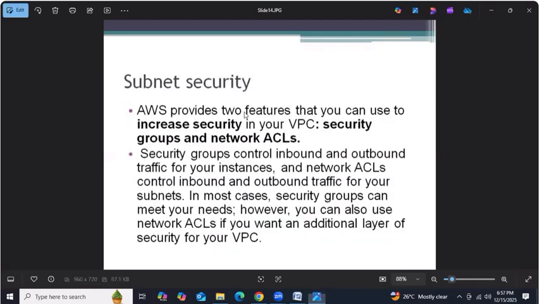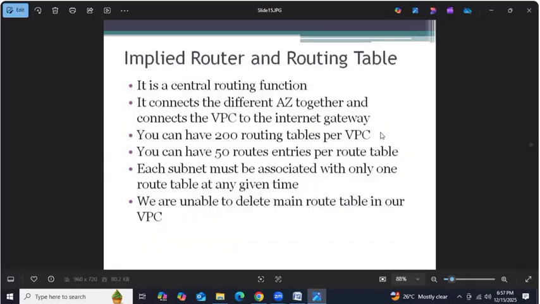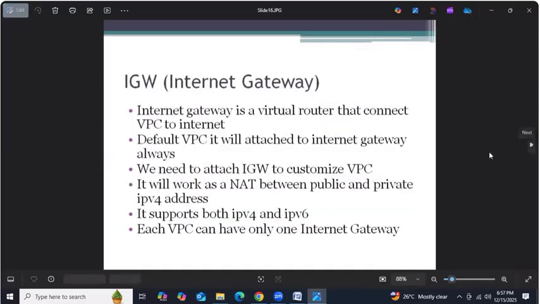So next, subnet security: we will have ACLs, NACLs, and then route table. So how many route tables can we have? 200 route tables. How many entries can we add? I'll tell you what is an entry, what is a route table. Don't worry. 50 entries we can add into the route table, right? I'll teach you with the help of a few diagrams. Don't worry. Let us complete this theoretical part.